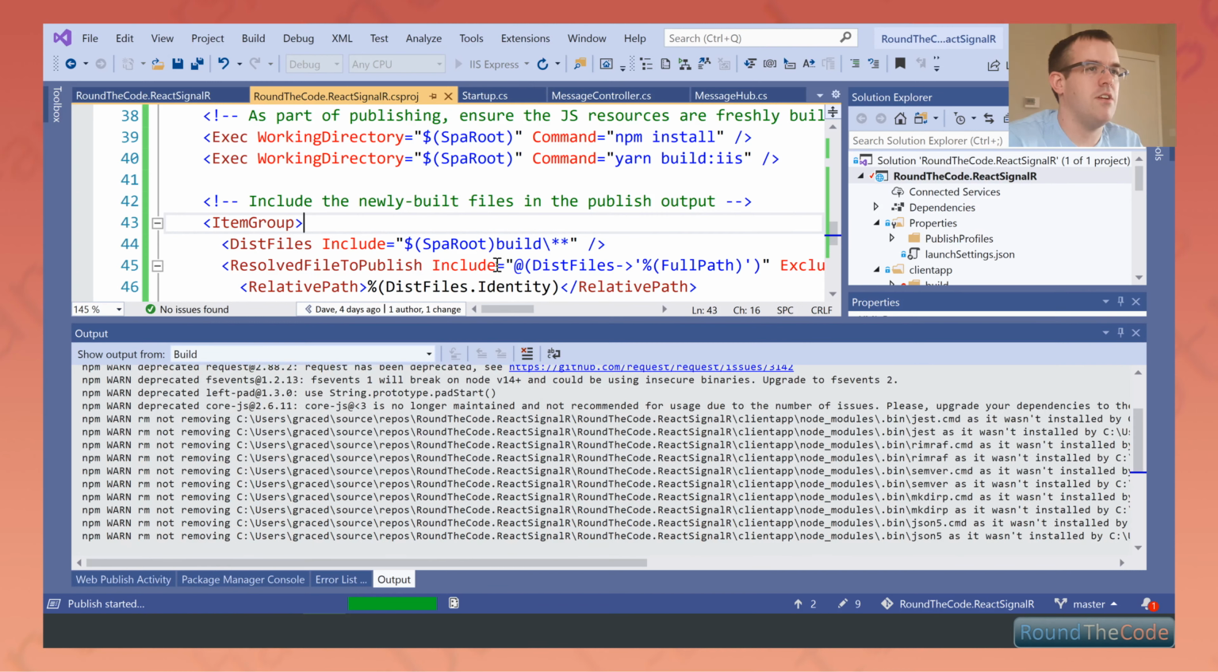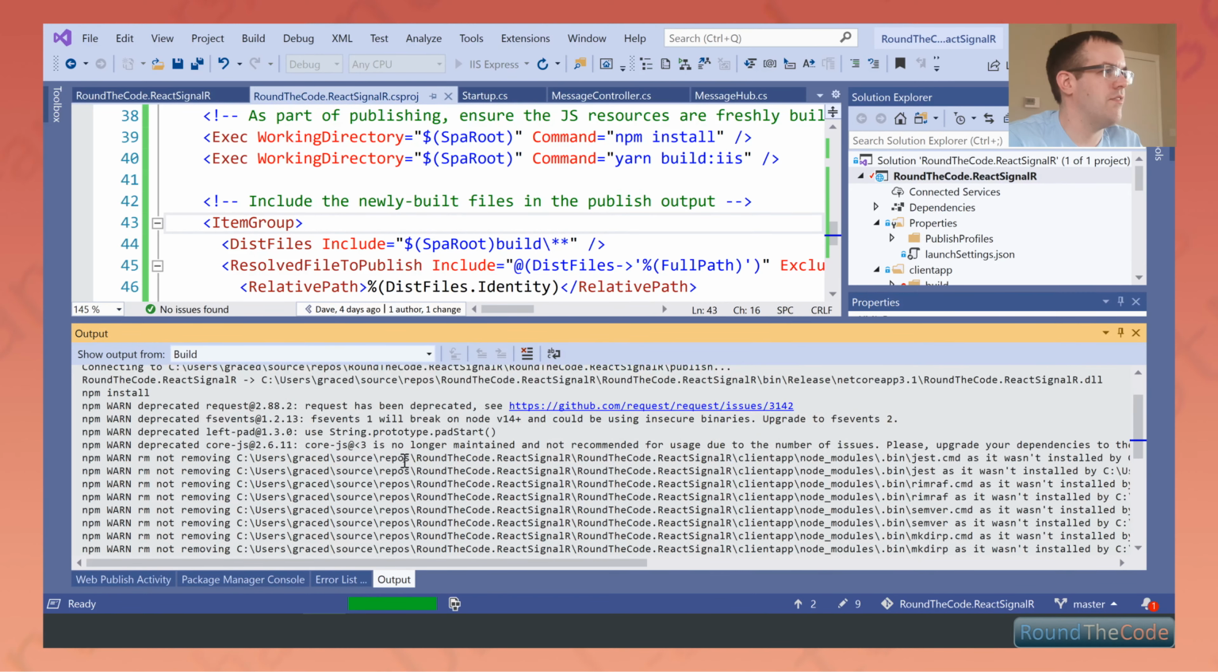Okay, so you get a few warnings here. It's nothing I don't think that we need to be concerned about. I'm sure we'll find out when we've got some errors, but certainly for now I think we're going to be okay. Something about not removing. Not sure what that is.